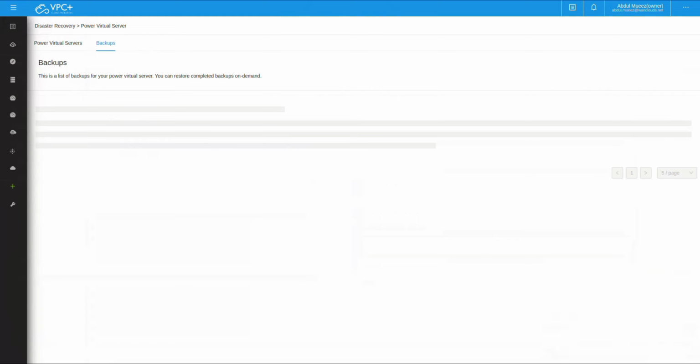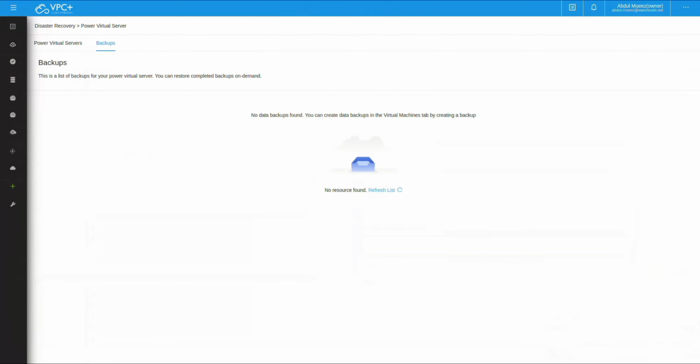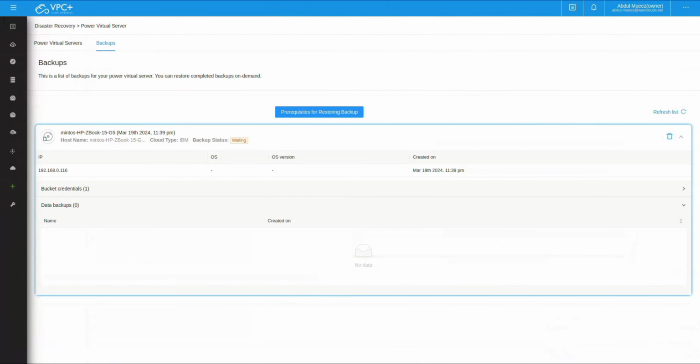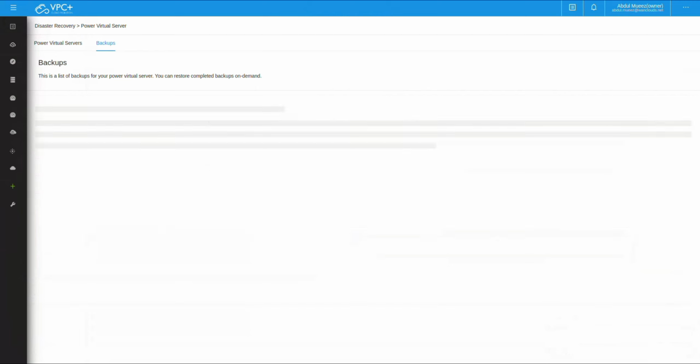Step 5. Upon clicking Create, a PowerVS migration/DR object will be generated and listed in the Backups section. Click on Backups to monitor the process and backup details.